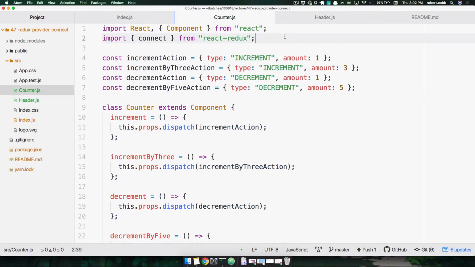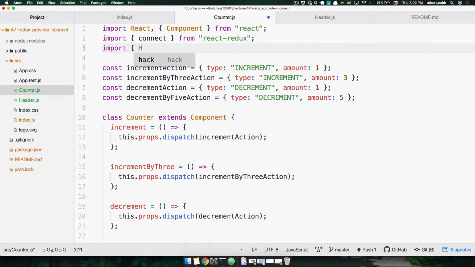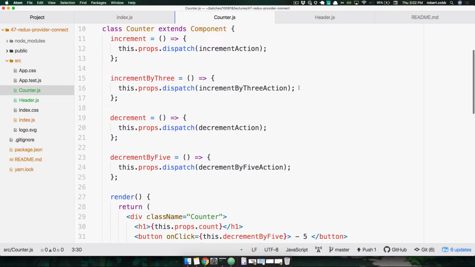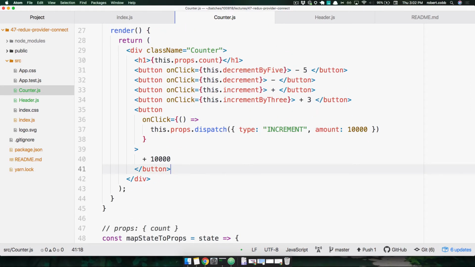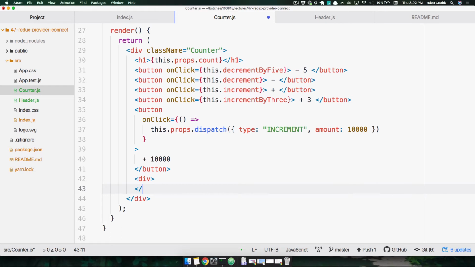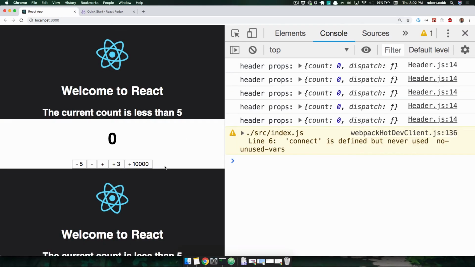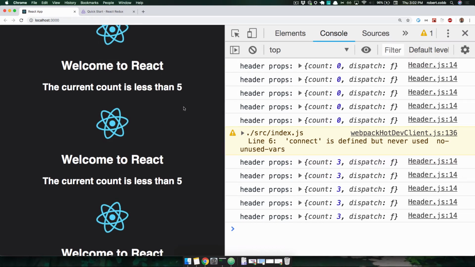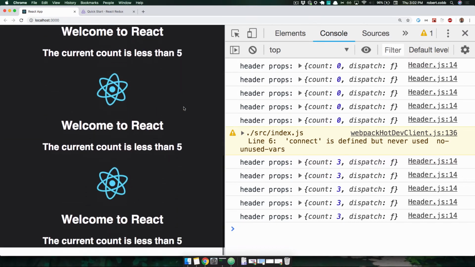If we wanted to render three headers in our counter, we could import header from header, and then maybe we'll make a little div inside of here, and we'll render a couple of headers. Piece of cake. They're all connected to the store themselves. They express their own dependencies. So we actually don't need to do any other wiring up. We can just drop the components wherever we like.